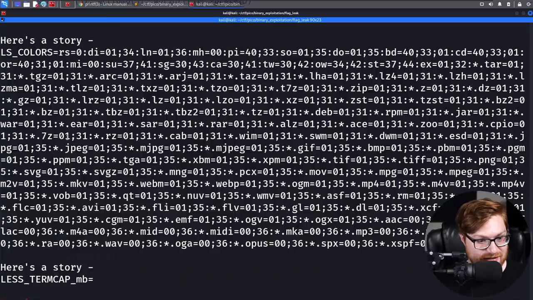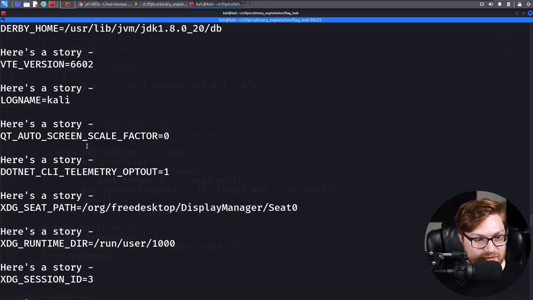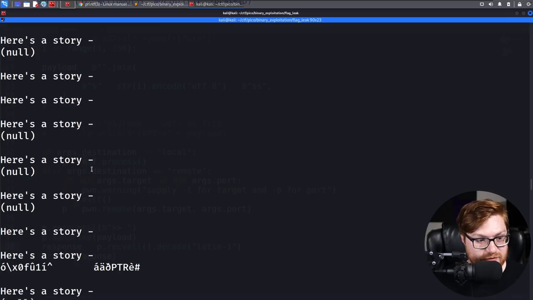And here it is. Here are our environment variables. Old PWD, old present working directory, my present working directory. All of this is being churned out and displayed from our program because it's reading it through the memory of the binary of the actual application. Now, one of these will have our flag in it, right? We might not be able to find where right away just by scrolling through it, but it's worth digging around.